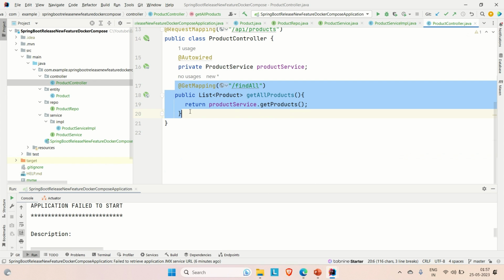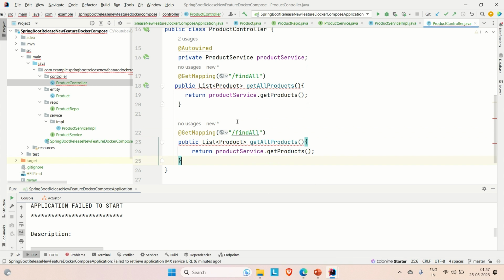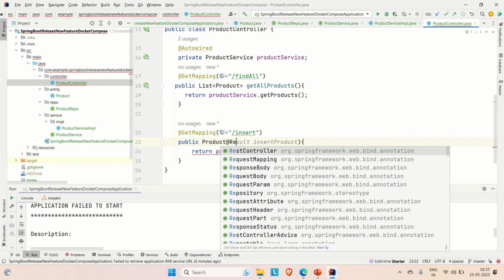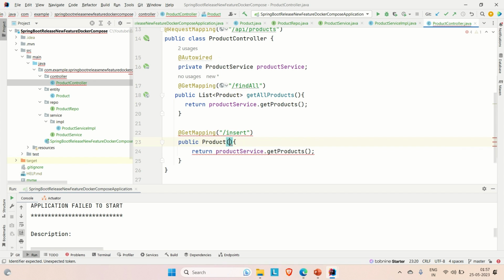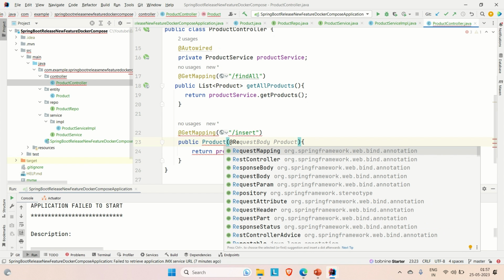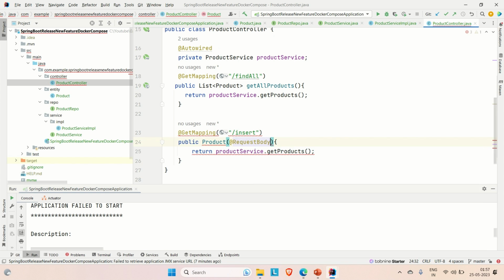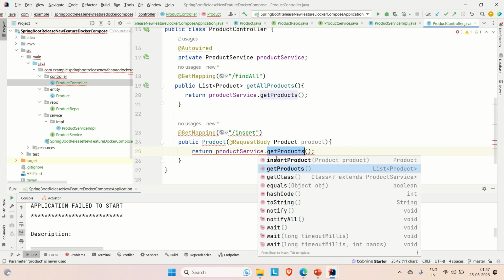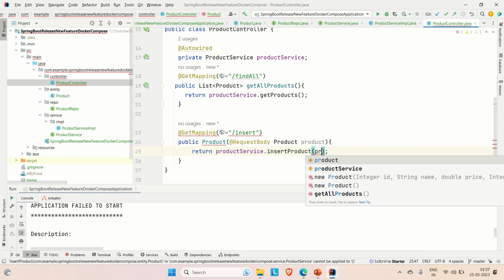Similarly, we need to create a post mapping so that we can insert the product into the DB. So let's say it is insert, and here we are returning only the product which is being inserted in the DB. Okay, and we are passing it as a request body. So @RequestBody Product, and we need to call the insert and then pass the product here.